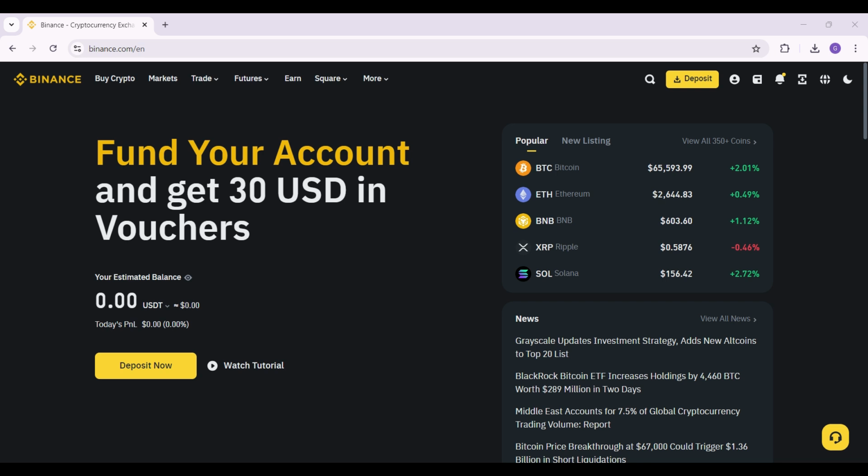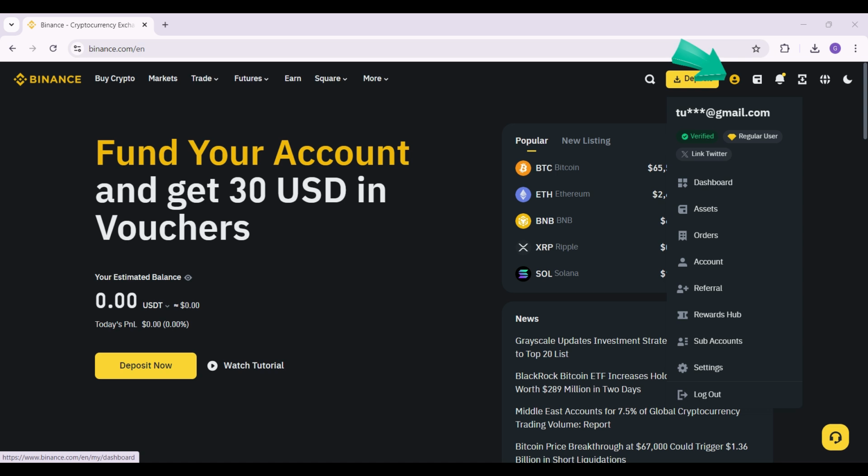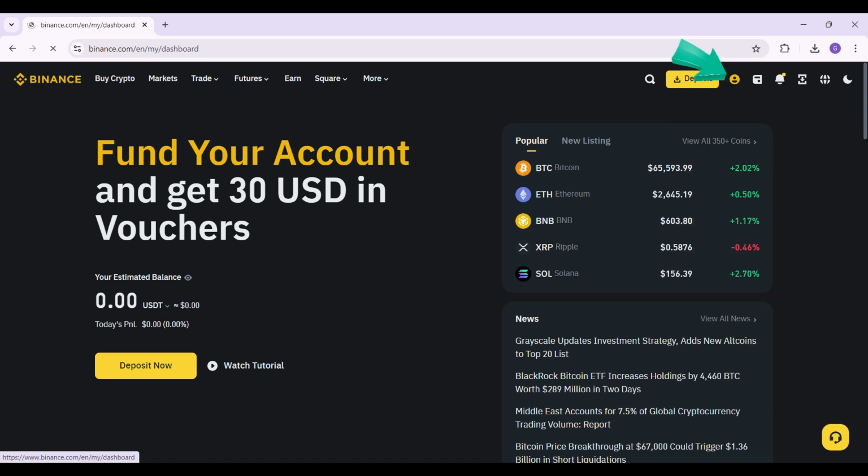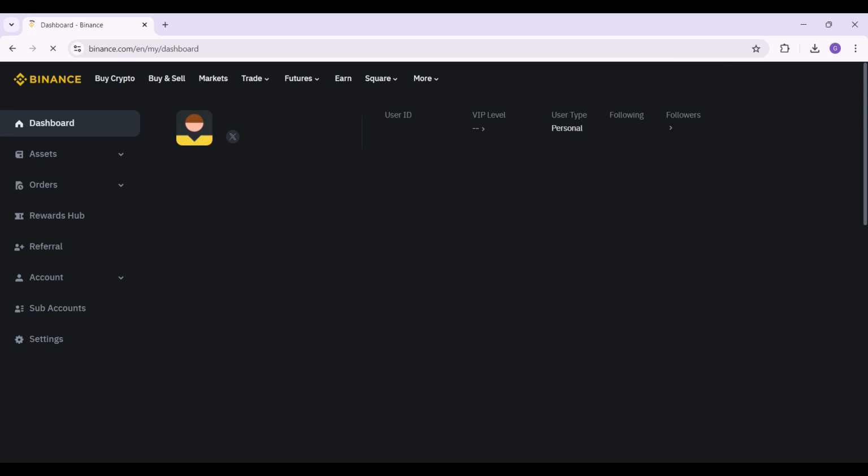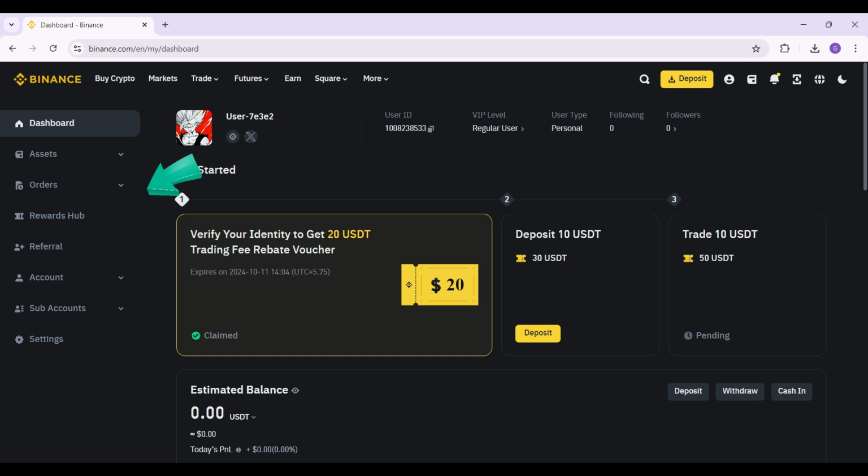Initially, what you guys have to do is simply hover over this profile button right here. Simply hover over it or just click on it. Well, it is up to you. For now, I just clicked on it. And right here, once you click on it, you will be redirected to the dashboard.